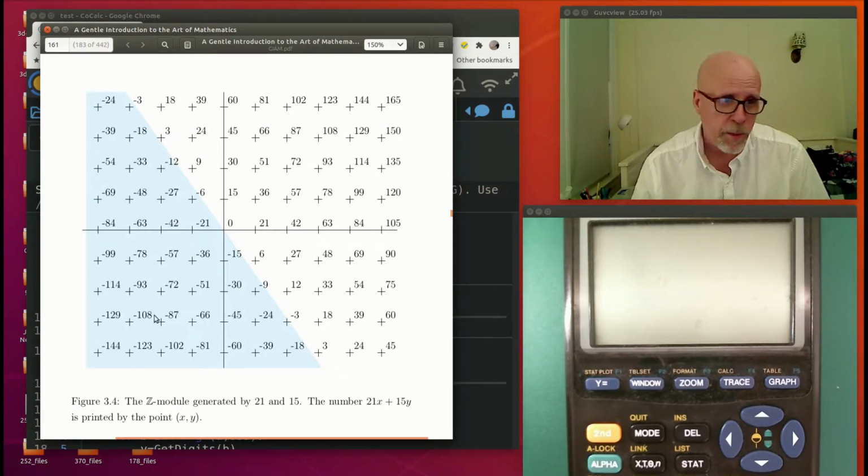There are some linear combinations of 21s and 15s that are negative. It's real easy to see that. For instance, when y is minus 1 and x is 0, then you'll get the expressions right down there. Negative 15 plus 0. Yeah, well, that's what I got, negative 15 right there.